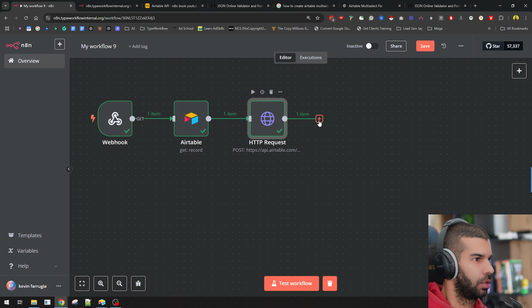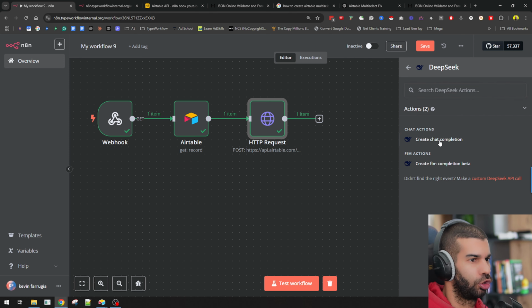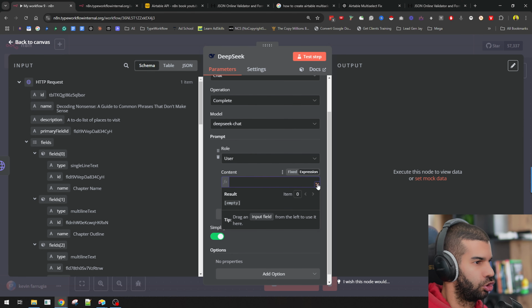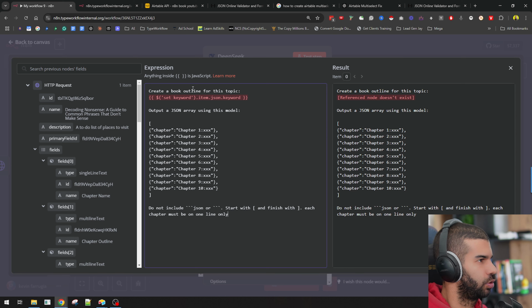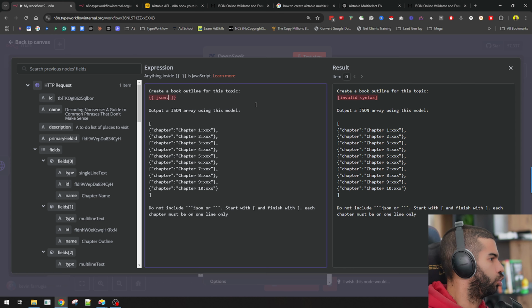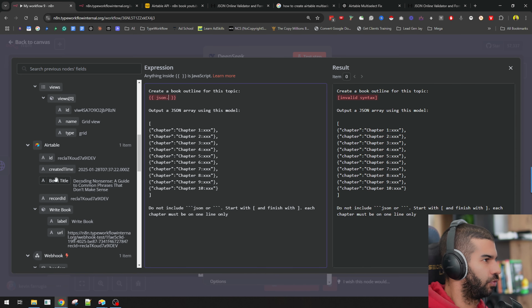And for that, I'm just going to go to DeepSeek. I'm going to create a chat completion, and I'm just going to pass along this prompt that I have right here. So I'm going to choose the model, I'm going to add a prompt, change to expression, and I'm going to paste this, create a book outline for this topic. Now, obviously, this needs to change because it will be JSON dot, technically is the book title from here.